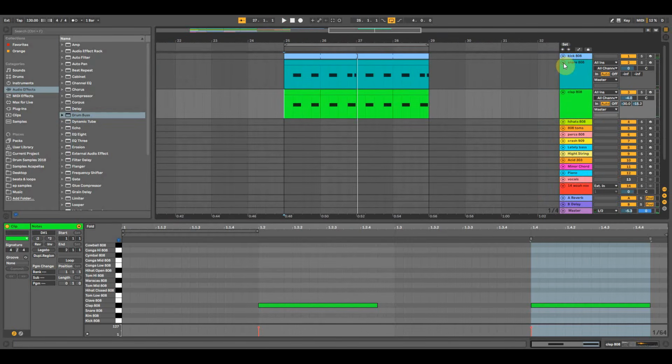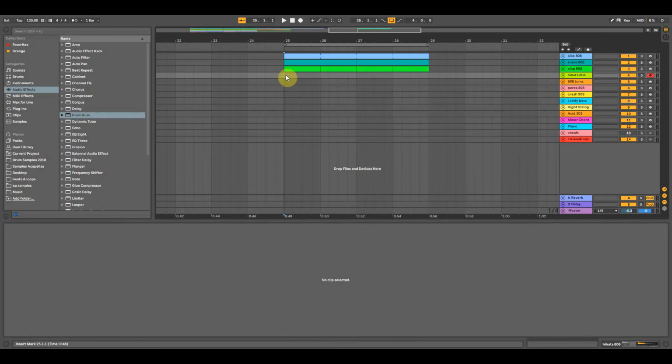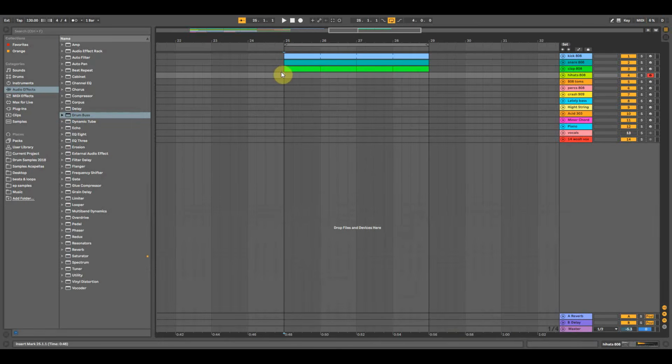Next up, what we want to do now is put in the hi-hats. The hi-hats are the 808 hi-hats, so we've got two closed and an open one. We're going to play a pattern like that, but we're going to draw it in, so don't worry about it if you haven't got a keyboard or you're not comfortable with playing it in.